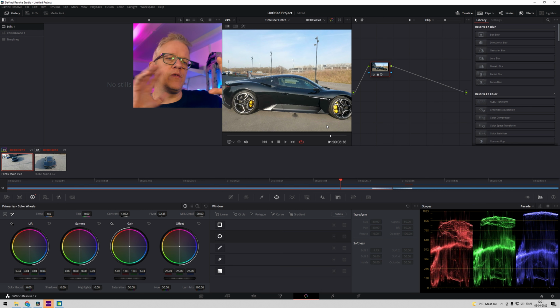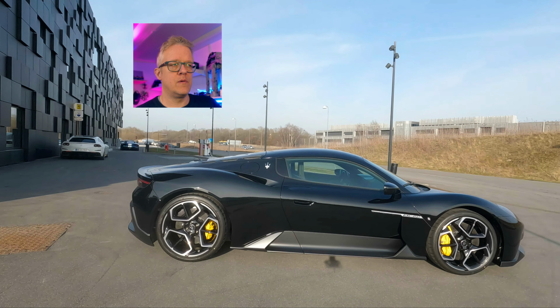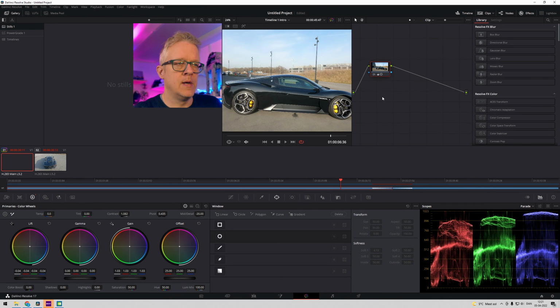So what we've done now is we've basically raised the gain, we've lowered the lift, and we've added a little bit of contrast. But this makes a huge difference to the image. So this is the original image, and this is after. Looks much, much nicer. So let's say we're happy with this right now.